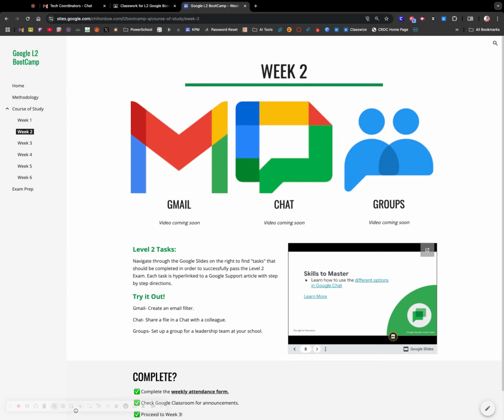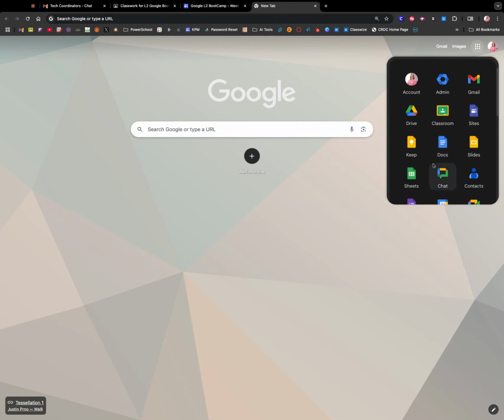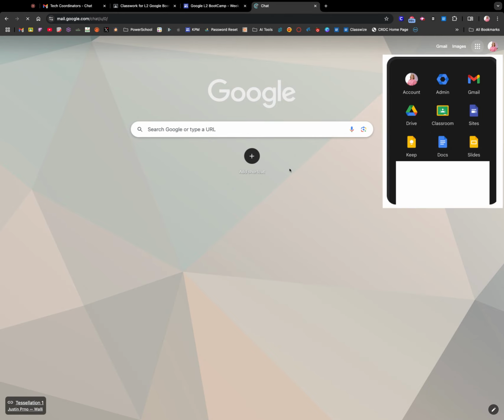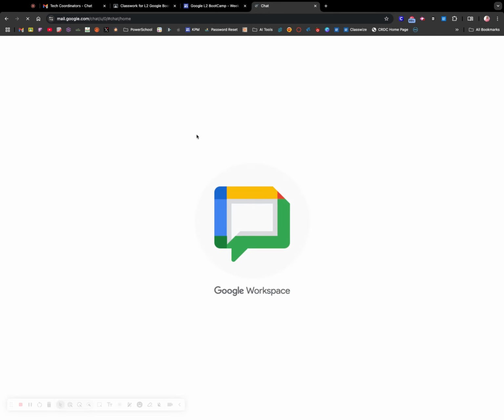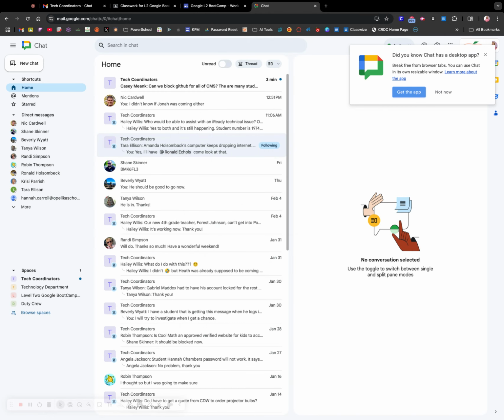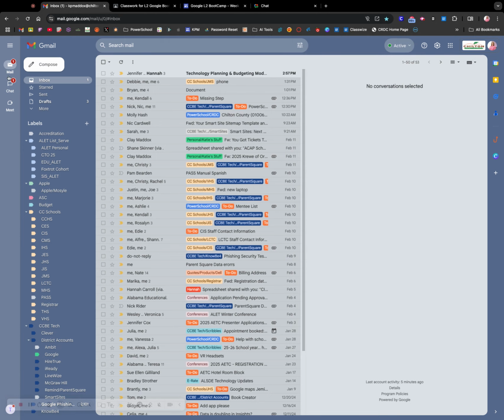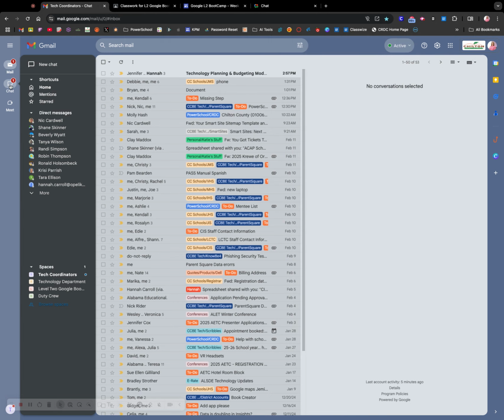It just says learn how to use different options. We're just going to do an overview of chat and let me give you some examples of things you want to use it for. Chat is located in your waffle. The icon's a little bit different now than it is in that presentation. It's kind of a rainbow, but it is based through the Gmail app. So I did go to the chat screen. You also can go through Gmail, and it's on one of the menus on the left side for chat.